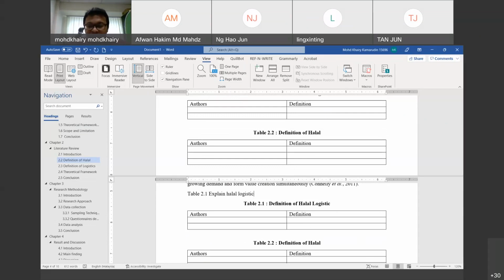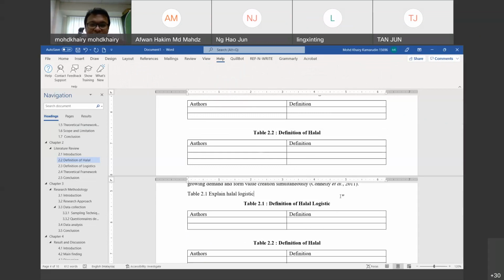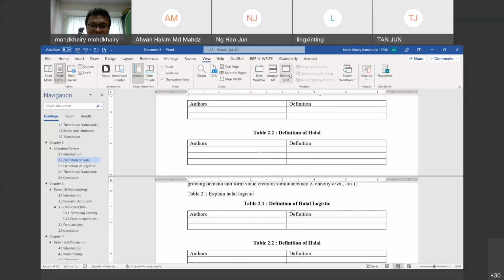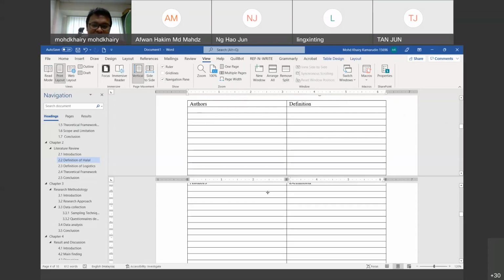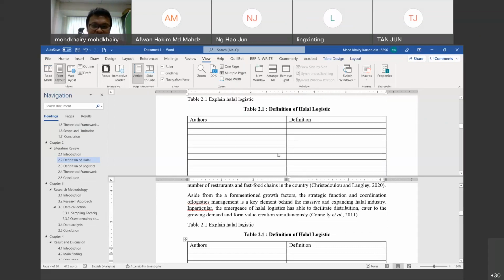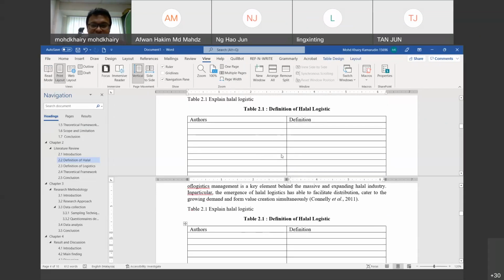Write your thesis or maybe your final year project in one file, but we use the split. Maybe there are a lot of tables. That's why maybe you can use this split. Author 1, maybe author 3. You can use this split to show both screens.